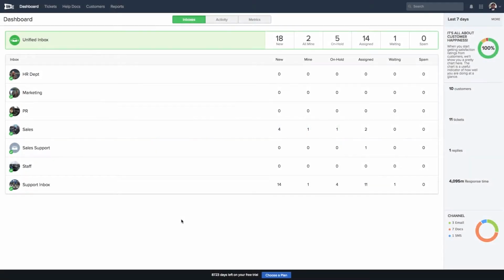Within Teamwork Desk, you can enable the time tracking feature, which allows agents to log time on tickets and also gives them the ability to log billable time for the ticket to a project on your Teamwork Projects site.